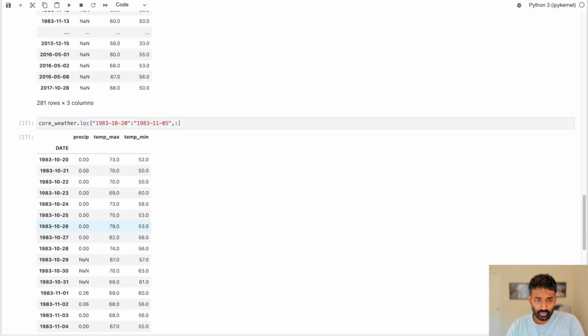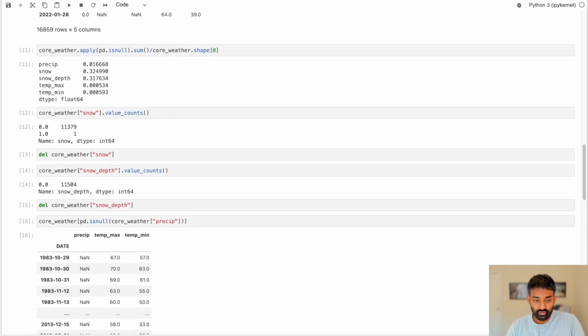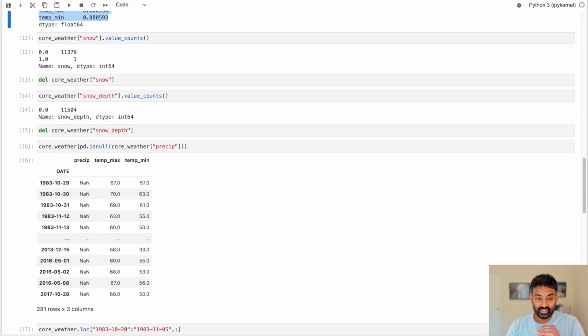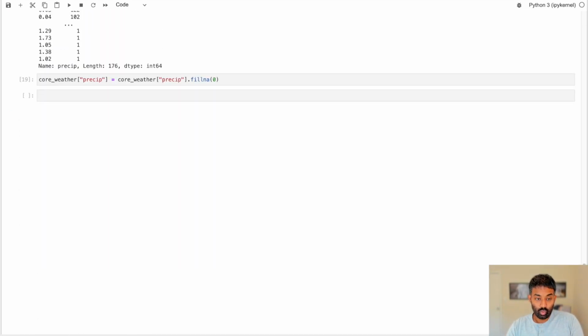The next set of columns we have to think about replacing the null values in are these temp max and temp min columns. Very few of the observations in these columns are actually missing. So that's a good thing. Let's take a look and just see what is missing here.